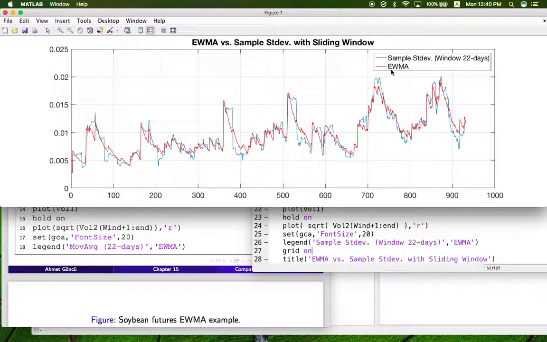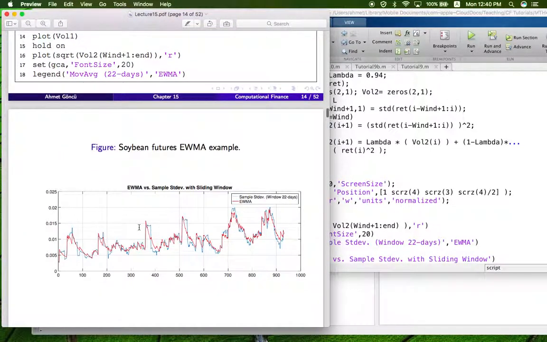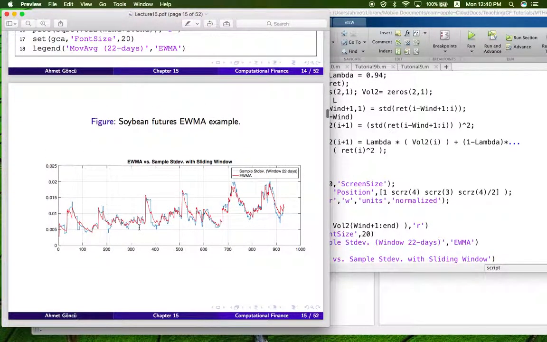We can see the red line here is the exponential weighted moving average for the volatility of the soybean futures data that we utilized, and the blue line is our sample standard deviation with a sliding window of 22 days. So basically this can be applied with other types of data as well.